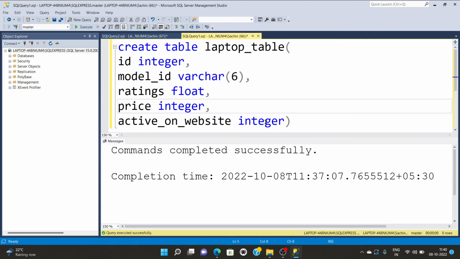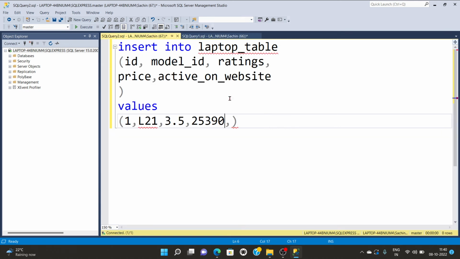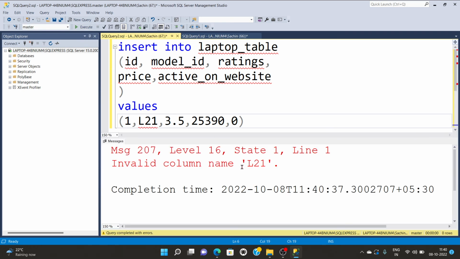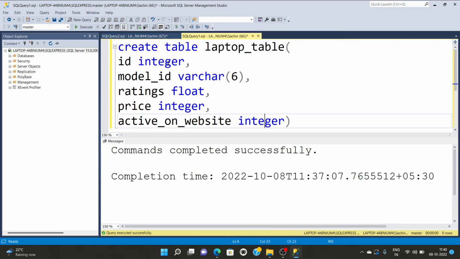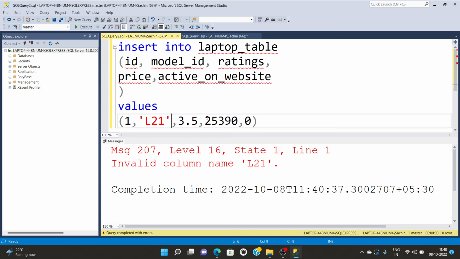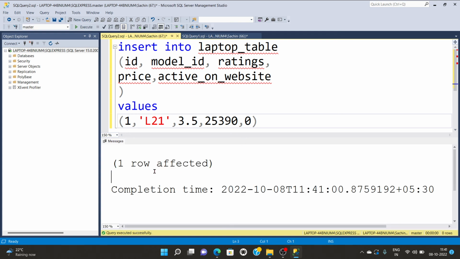Then finally, active on website, it is integer. So I'll give, let's say, 5. Actually, I'll give 0 for non-active and 1 for active. I'll also have to provide quotes for VARCHAR, because integer and float do not require quotes, but in the case of VARCHAR you are supposed to put quotes around it. Then hit enter. One row affected.